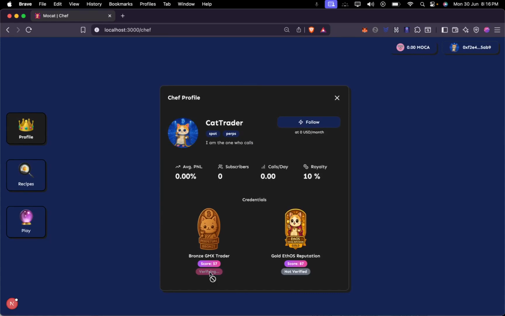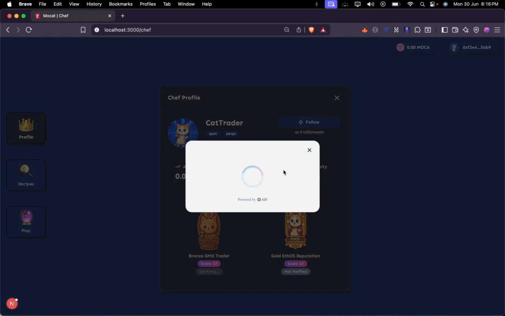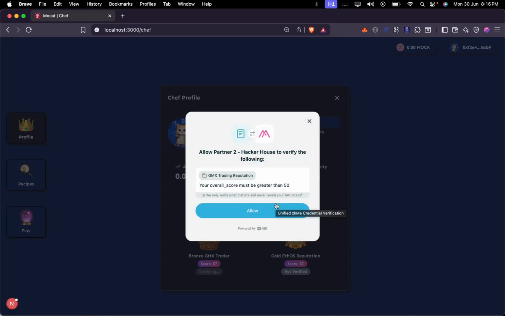Verifying a credential is important, and now I'm triggering the action to verify my GMX trading reputation credential. So in the future, I would allow multiple credentials to be supported, even third-party credentials to be verified in my app, so that I don't have to rely on myself as a sole issuer and verifier for the credentials.